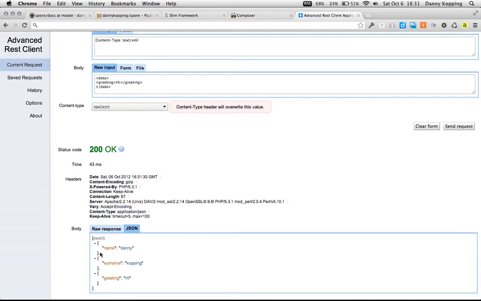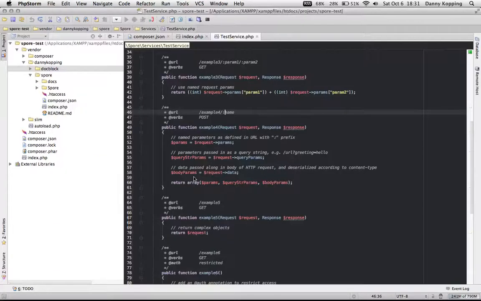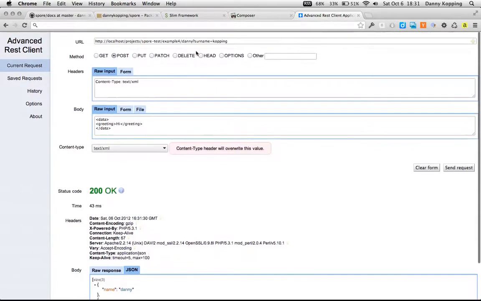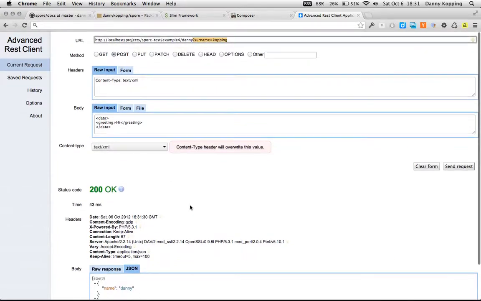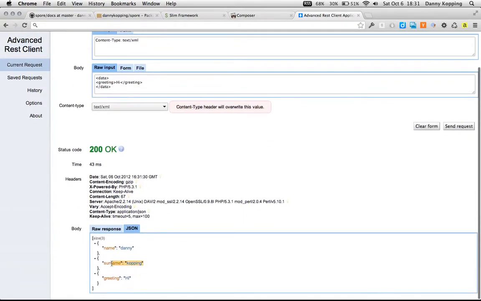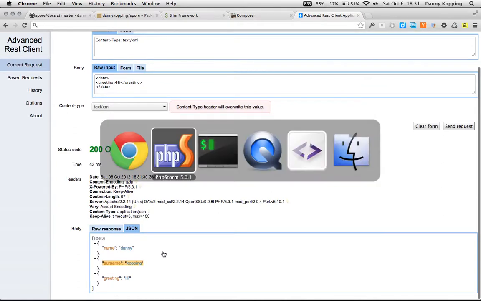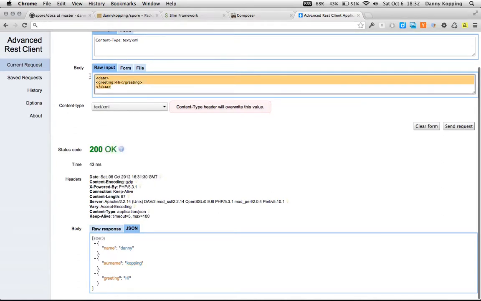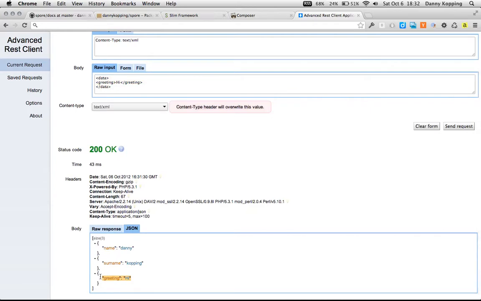So let's go through each one of them. The first one says name Danny. And as you can see, the first thing that's returning is this params variable, which are the named parameters from the Slim URI. The second one is the query string params, and this right here is the query string, and we can see that that has been reduced down to that. And then we can also see our HTTP body, which was in XML, which has been deserialized and then converted to native PHP objects and then serialized back into JSON for the response.